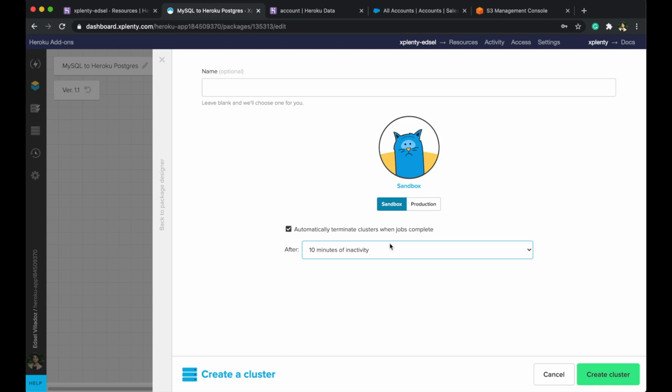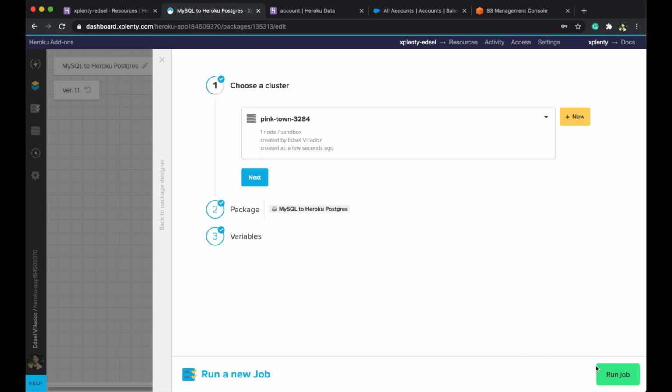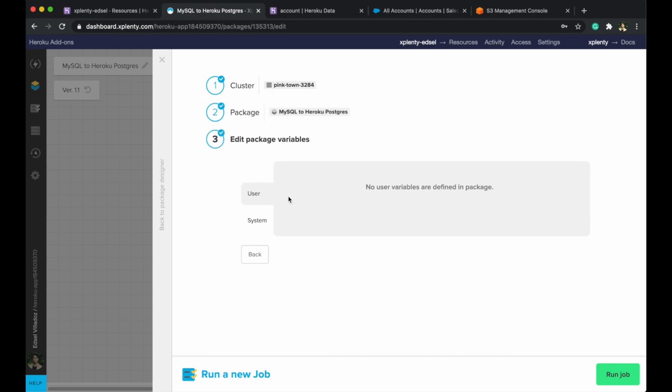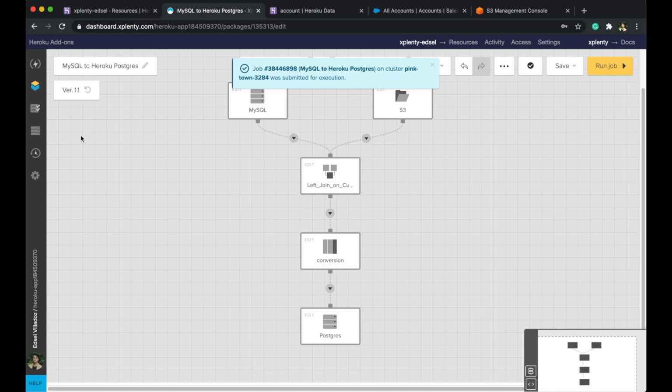But you can see we have the automatically terminate clusters when jobs complete option checked. And we'll choose 1 hour of inactivity here. Go ahead and save that. And now we just have to choose a package. The package that we're currently in is the one that will be attached to this cluster. Again, you can make any last minute user variable or system variable changes that you'd like. Go ahead and run job here. Awesome. All right, while that's running, we're gonna hop over into our scheduler.